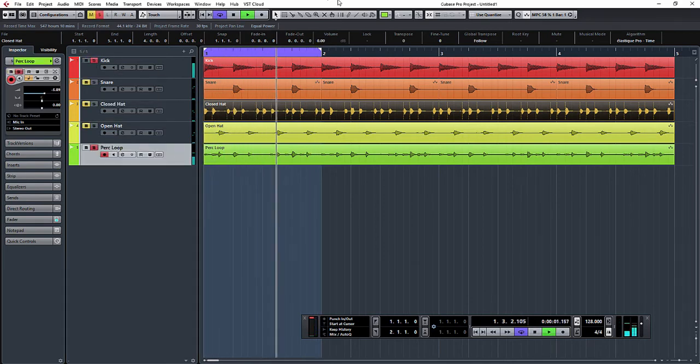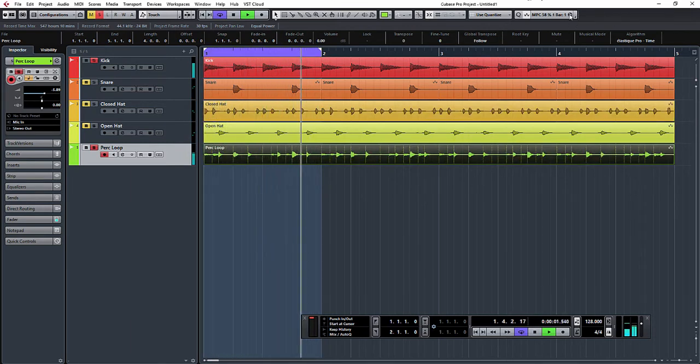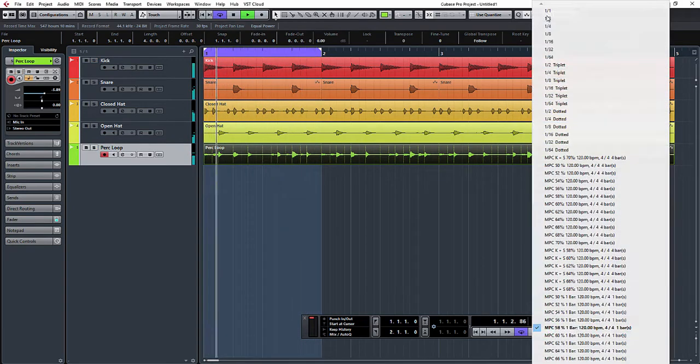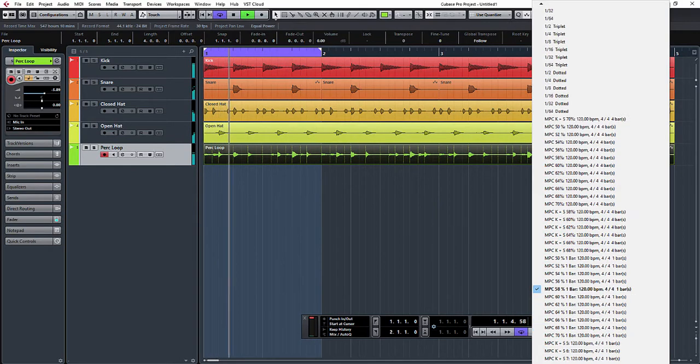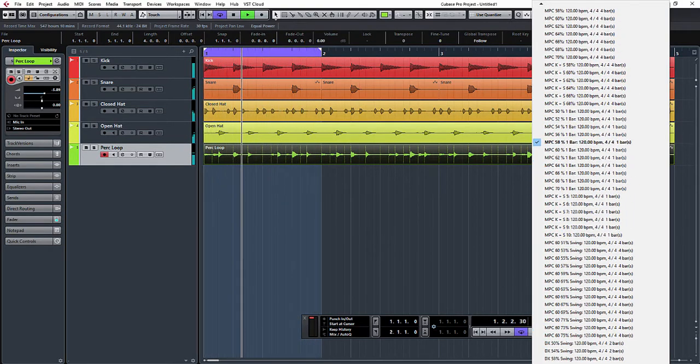So let's apply the same one to start with. And let's apply something very different just so you can hear it in context.